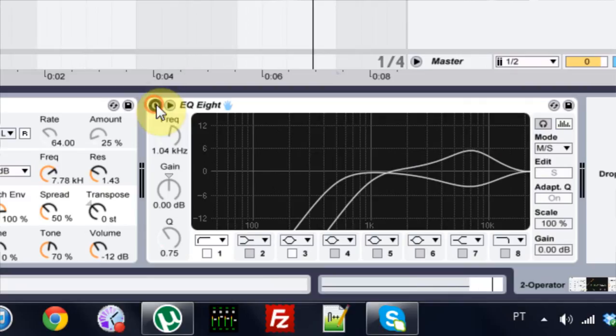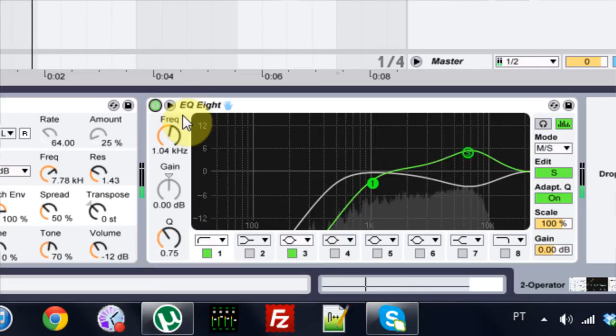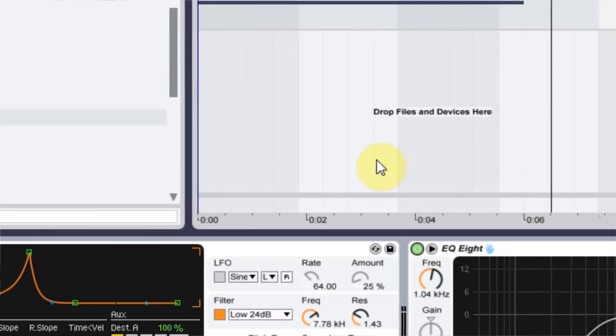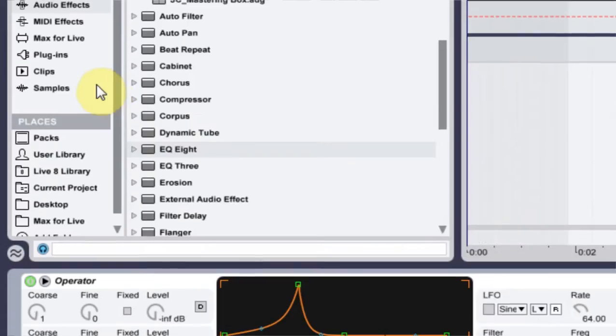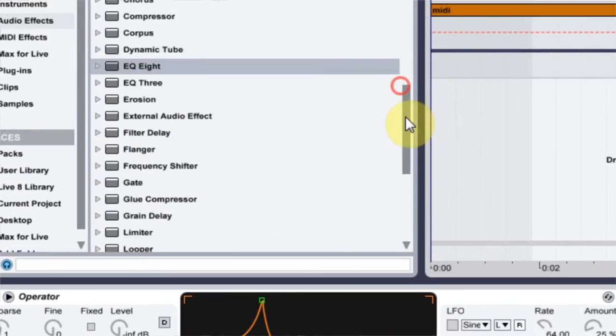So here's what it sounds like without it. And here's what it sounds like with it. Pretty cool, huh? And the next thing we're going to do is, let's just put on some reverb.